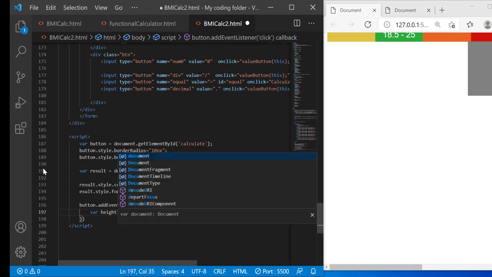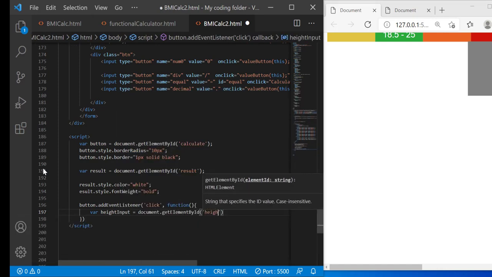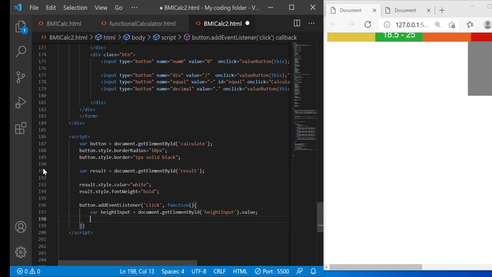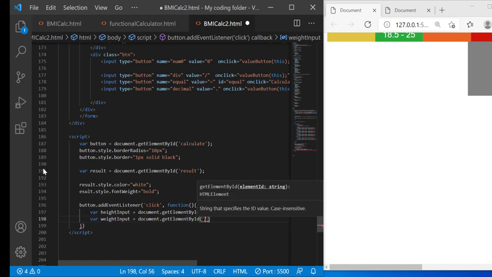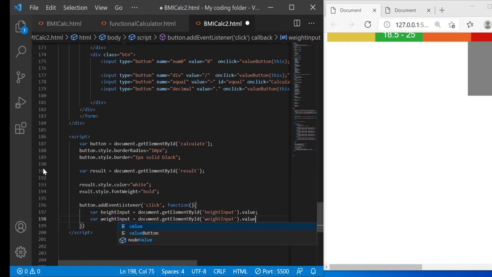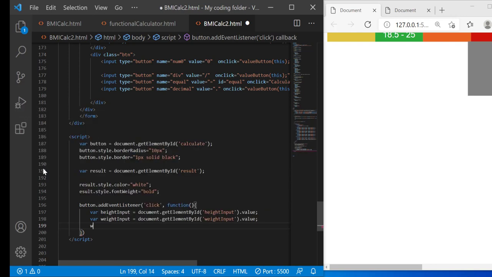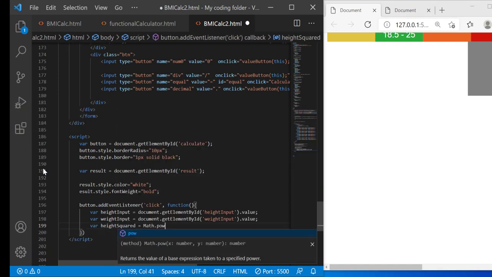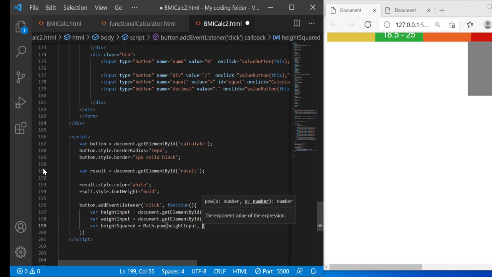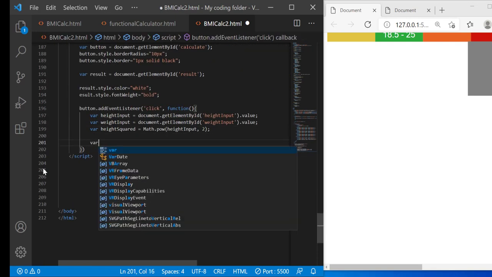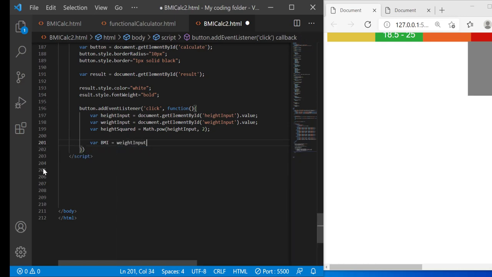So we'll create a few more variables. So height input equals document.getElementById height input dot value. So whatever height we pass in. Then var weight input equals document.getElementById weight input dot value. And the BMI formula is your weight divided by your height squared. So I can do that by doing var height squared equals Math.pow, then we'll pass in our height input, then raise to the second power. That'll square it. And then our BMI equals weight input divided by height squared. There we go. And then we have that.